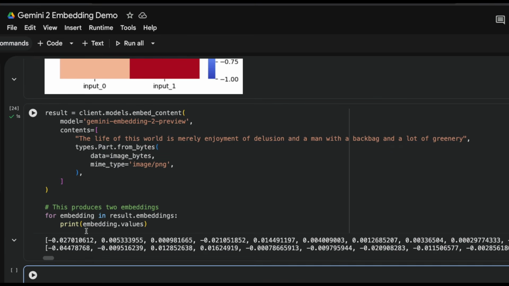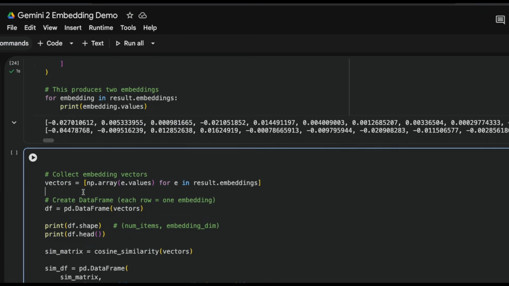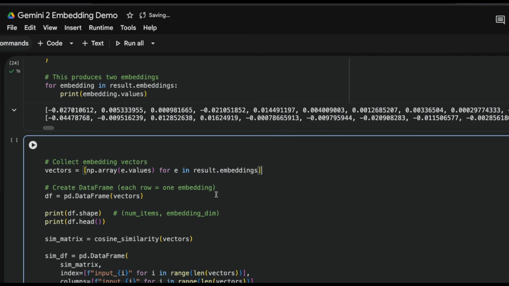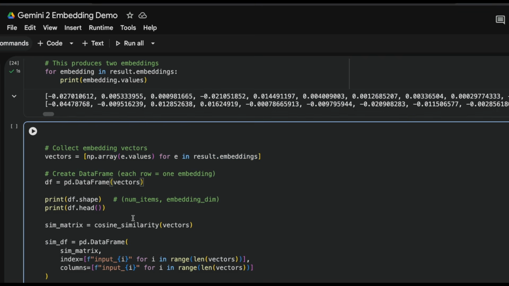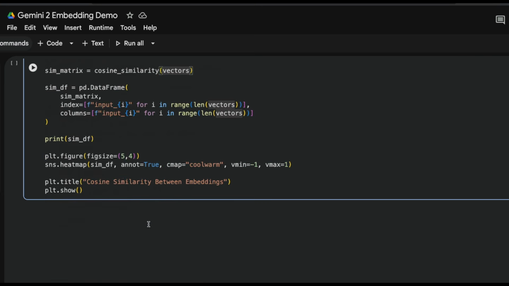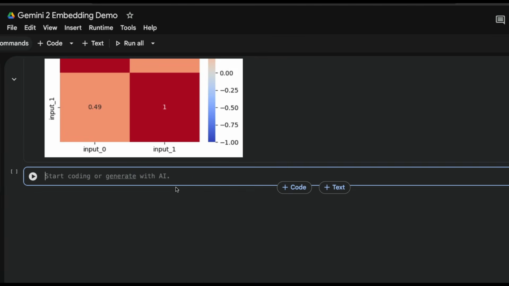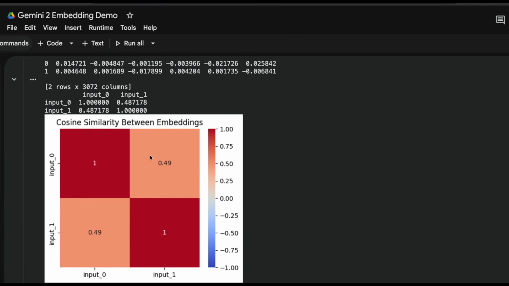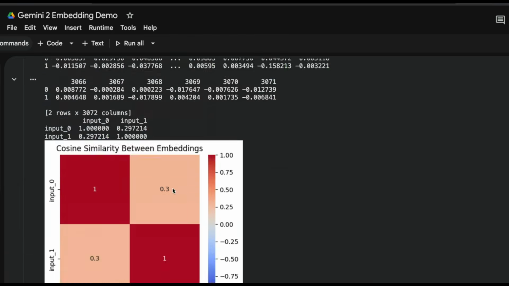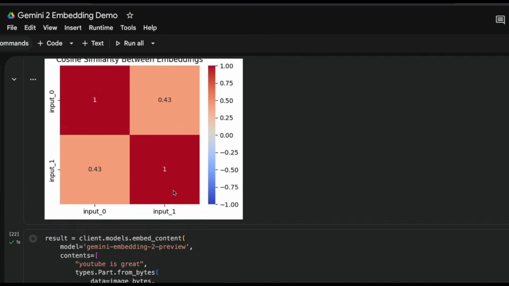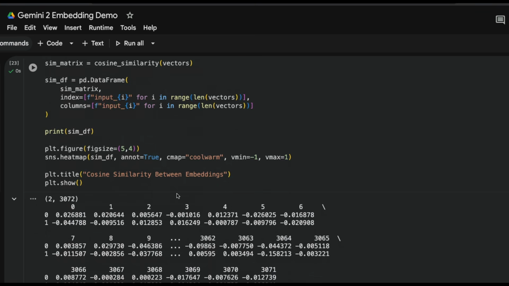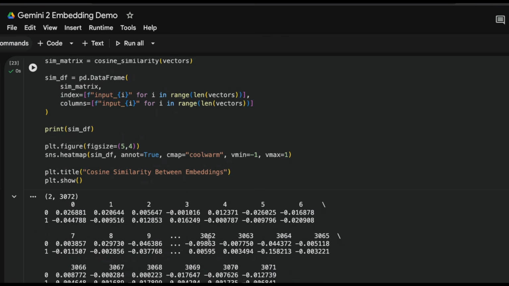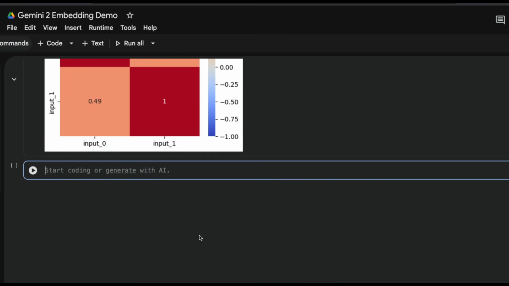At this point, we have created the embedding and we have got 2 embeddings here. Then we are going to collect the embedding and store it as a data frame inside DF, and then build a cosine similarity matrix. And then we are going to show it as a heat map. And you can see the similarity has increased from what we have seen before, because now we are closer to what the content of the image is from the text itself. Again, this is not a very rock solid example.